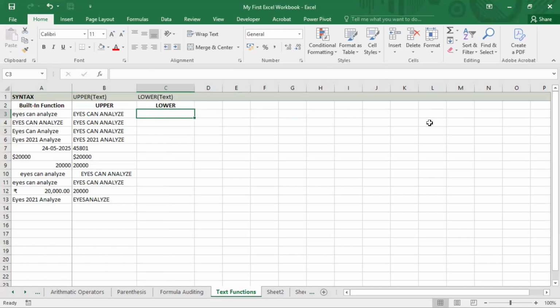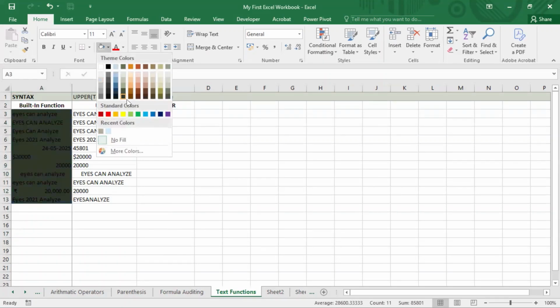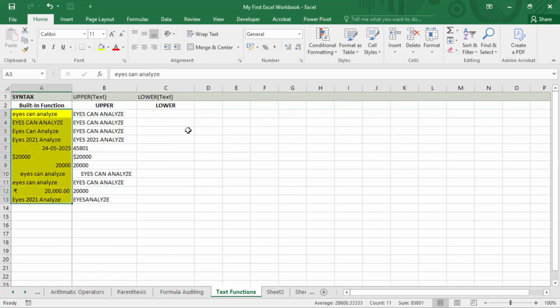So suppose I have this lowercase text here, "eyes can analyze." Let me color this yellow so every time I have to refer to it. If I try to convert "eyes can analyze," which is in lowercase in column A, and put it in a lower formula, it will not change or function.